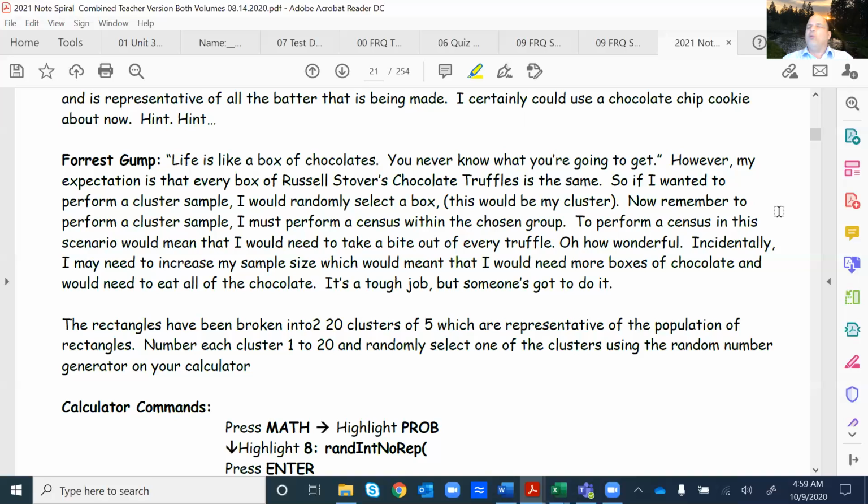cluster samples don't work very well for human data. They work great for manufacturing, they work great in medicine, they work great in cooking or baking, but they don't work very well for human data, and here's why. How do you divide up a group that looks like the population? When we divide up the nation into states, no state represents the other states because we all have different characteristics. So those are not good clusters.